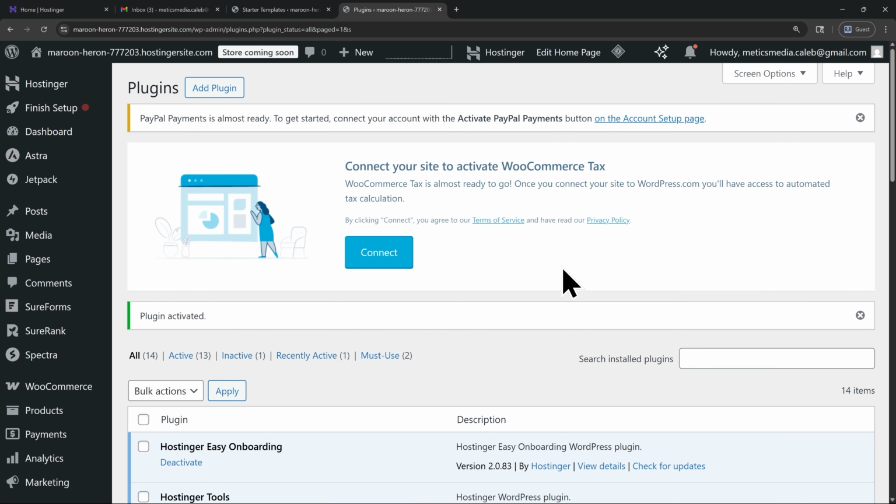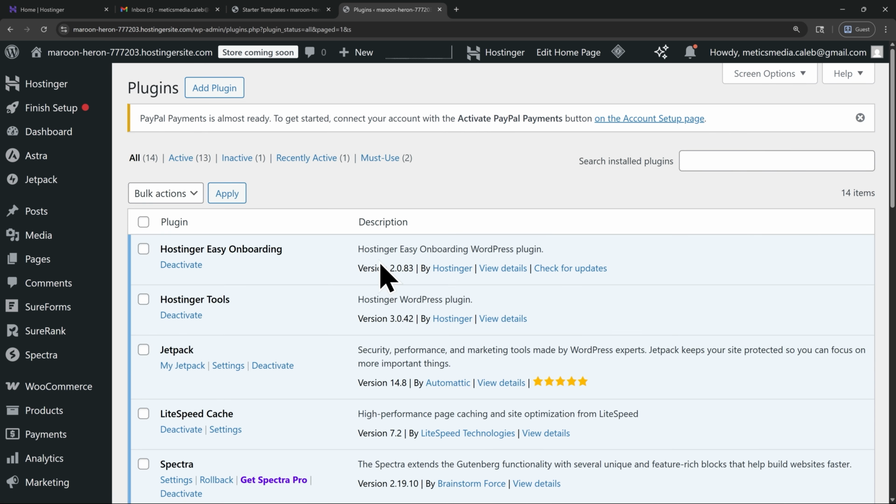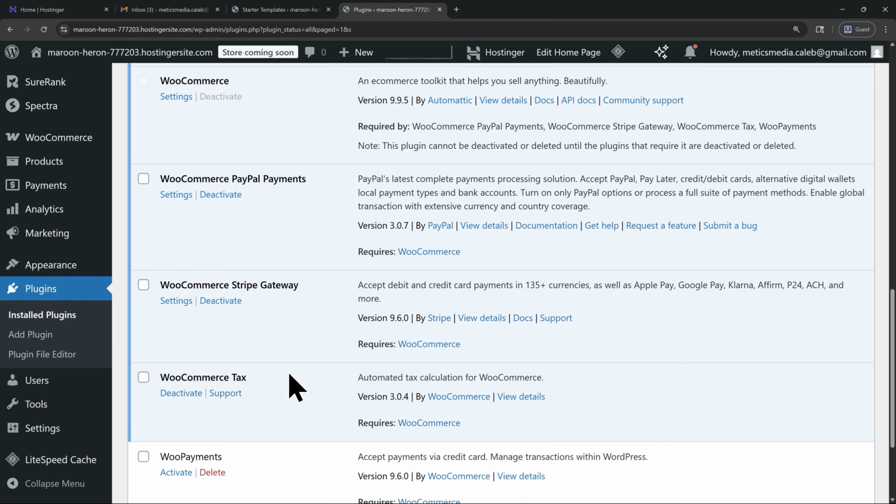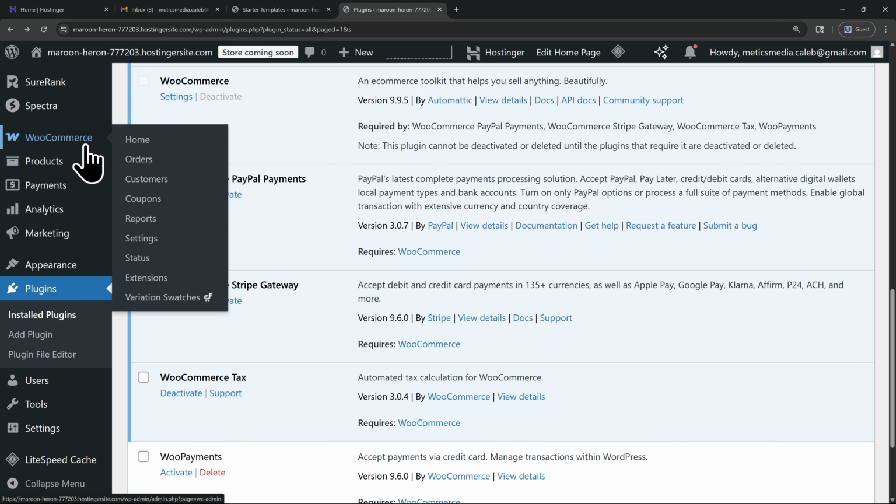And then you'll need to click on the big blue Connect button right here. Now we should be connected. If you scroll down here, you'll see the WooCommerce Tax here, and it is now activated. Now we'll want to toggle on the automated tax setting. So go up to WooCommerce here in the top left, and then click on Settings.